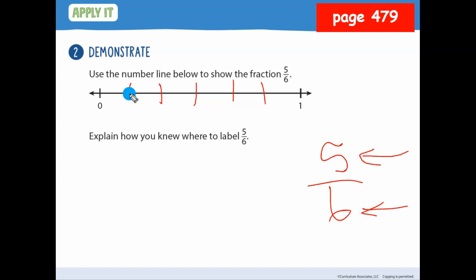So it says use the number line below to show the fraction 5/6. Is it there? No, that's 1/6. Is it here? No, not here. That's 4/6. So I needed 5. I need to go from 0 to 5. 1, 2, 3, 4, 5. So 5/6 is right there.